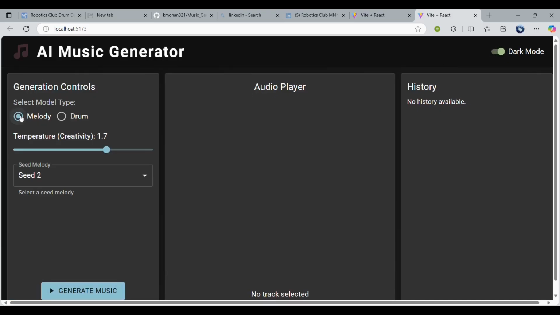So let's just keep a dark theme, and the user has an option of generating a melody which is trained on a piano dataset and a drum dataset. So let's just make a piano.